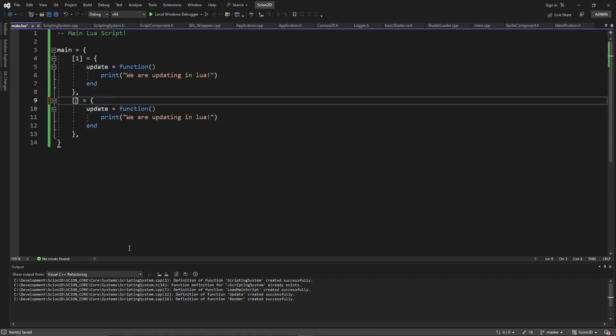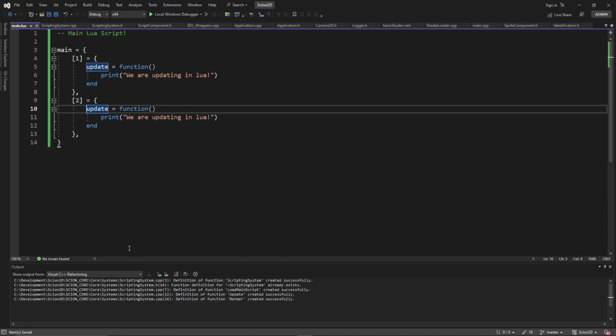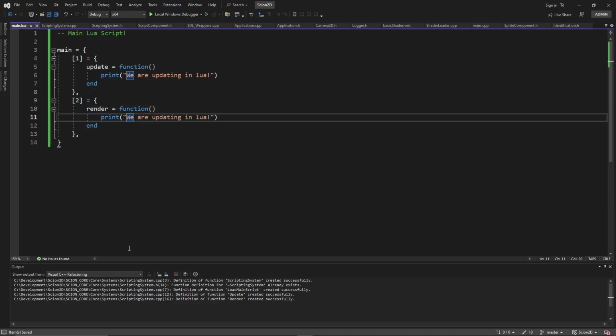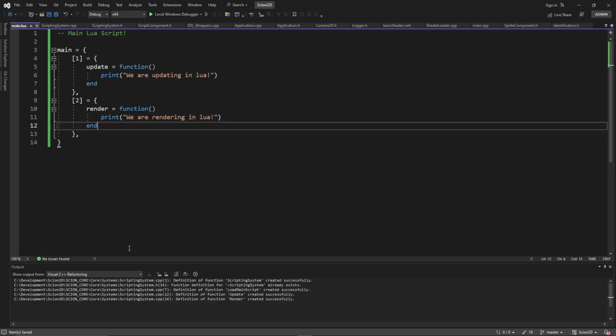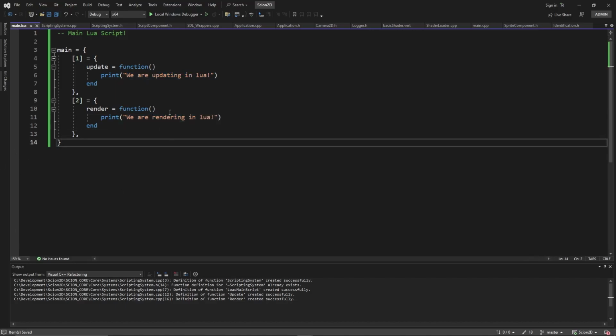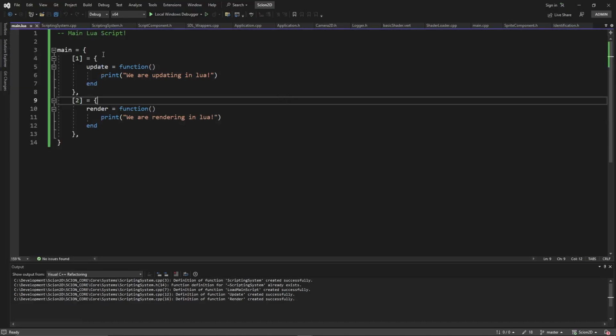We'll change this to 2, and change this to render. This is just in case we want to render things specifically in a certain way. We'll do that in the scripts. However, there will be rendering systems in the engine that will do most of it for us. We are rendering in Lua. That's just for testing. So the goal at the end of this is to make sure that these two are actually showing up in our console.